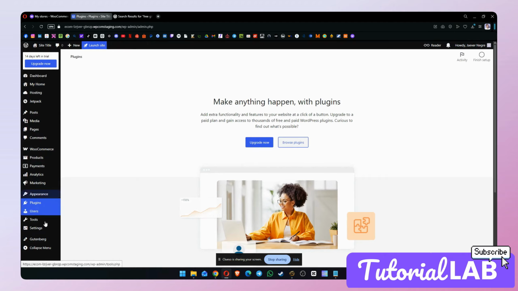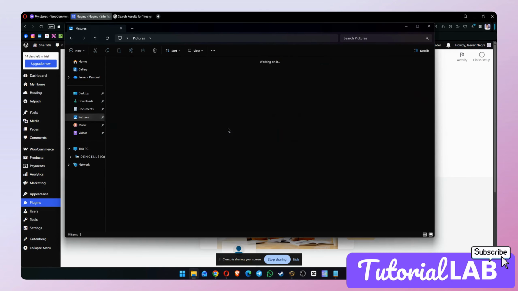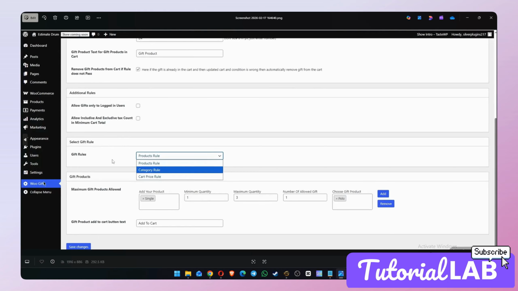Now we can see it there. For example, here is an image of a dashboard with a plugin that is already activated. We can see that the gift plugin is now on our dashboard. We just click it. Now we configure the settings, like gift product quantities, and allowing gifts only to logged-in users. We set these settings as we prefer.